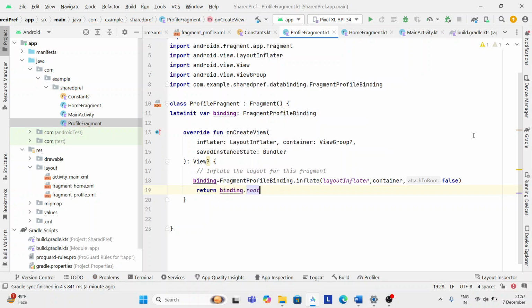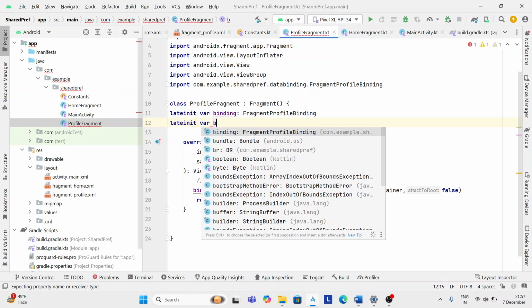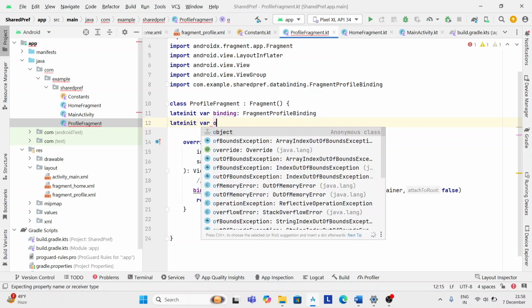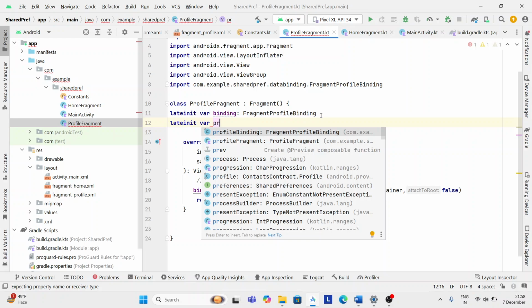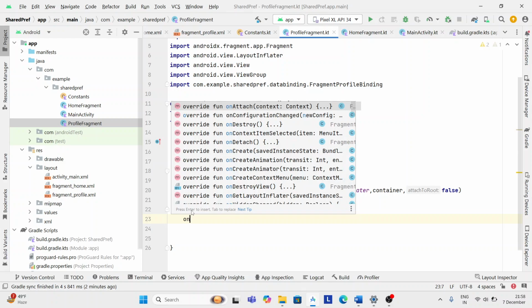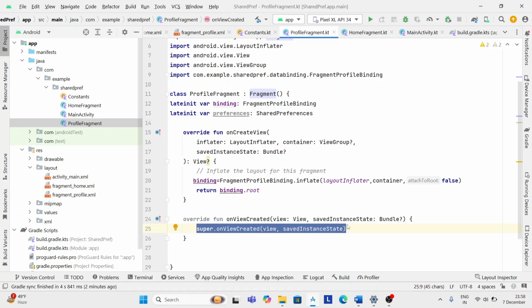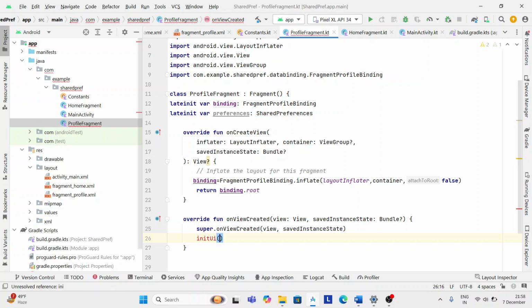Okay, now let's create the instance of SharedPreferences over here. Let's init a variable sharedPreferences of type SharedPreferences. Okay, now let's override the function onViewCreated. Inside this function, let's create another function, which is initUI, and click it over here and create the function.